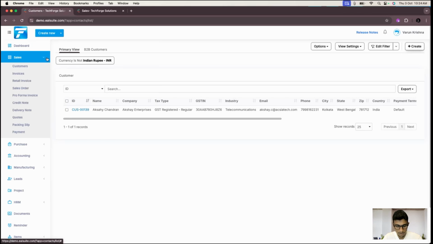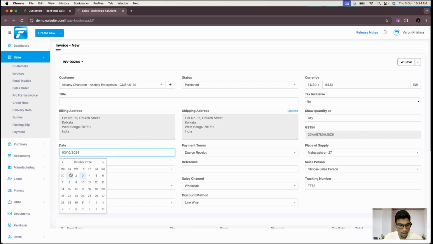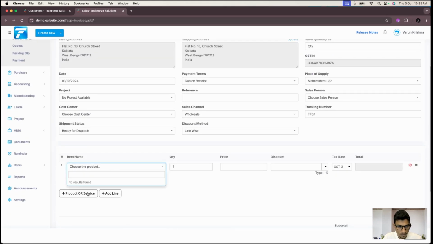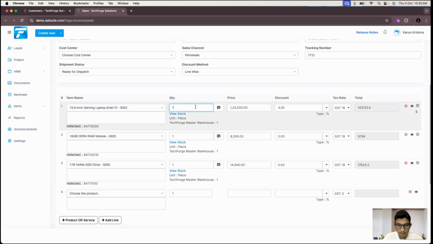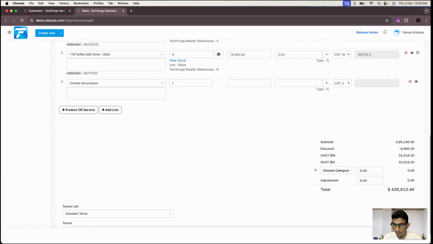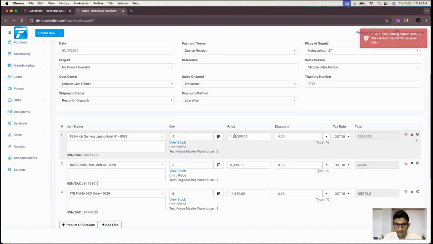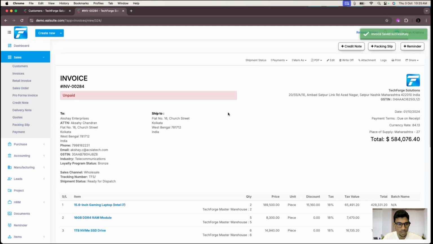All right. Okay, so let's do an invoice with Akshay, and you can see USD here. So 84.13. And I'll be doing it on 1st of October. Selected the 3 items, 2, 5, 6. Yes. So the foreign currency rate is provided right now. And let's create the invoice. Minimum sales price has been set. Yes. So the invoice is created.